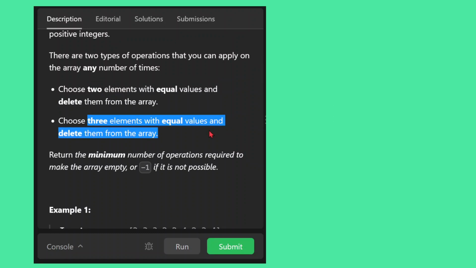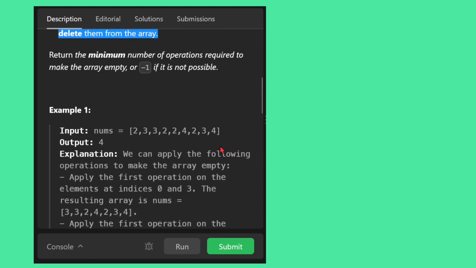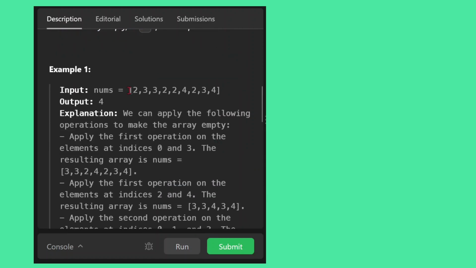So basically, this means that if there are two elements, let's say A, then we can remove those two. And if there are three elements A, then we can remove these three at once. And if we have a single element, of course, we cannot remove it, remove two of it or three of it. So we have to return -1 in that case. So this is an example. Let's go to the whiteboard for the example.